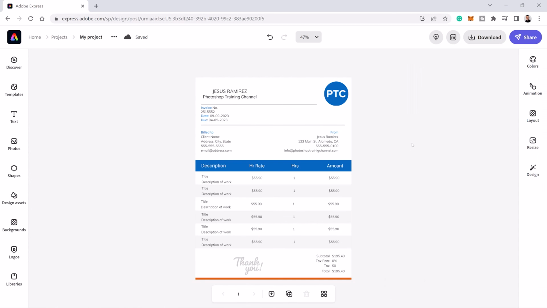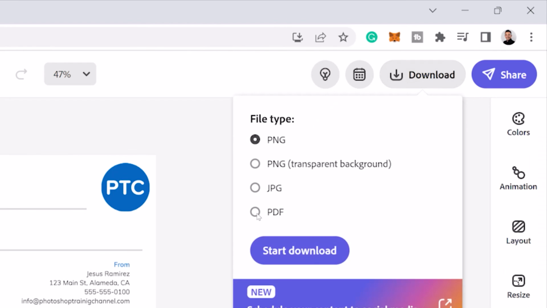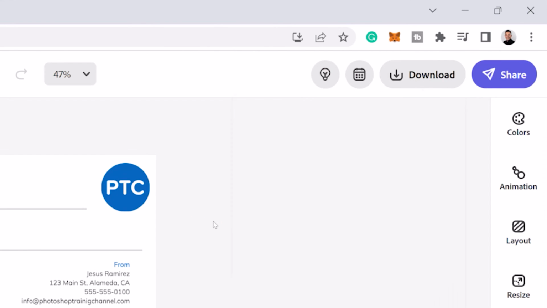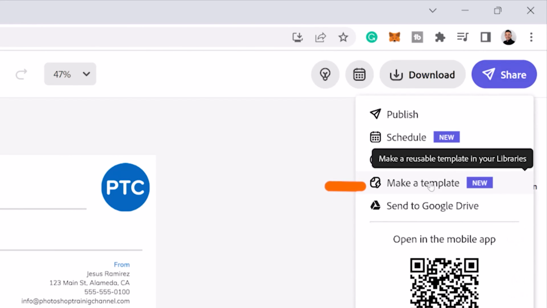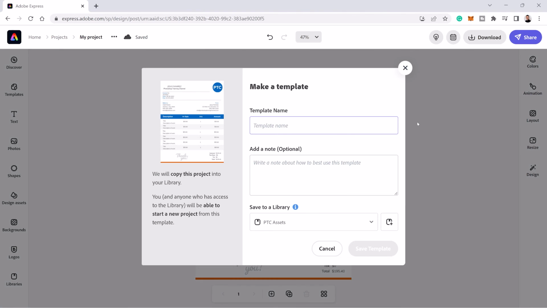Once you're done editing your template, you can click on the download button and save it as a PDF. But better yet, if you're a member of the Creative Cloud, you can click on Share and choose Make Template. This will save your invoice as a template in a Creative Cloud library. You can then reuse it at any time to create new professional invoices.